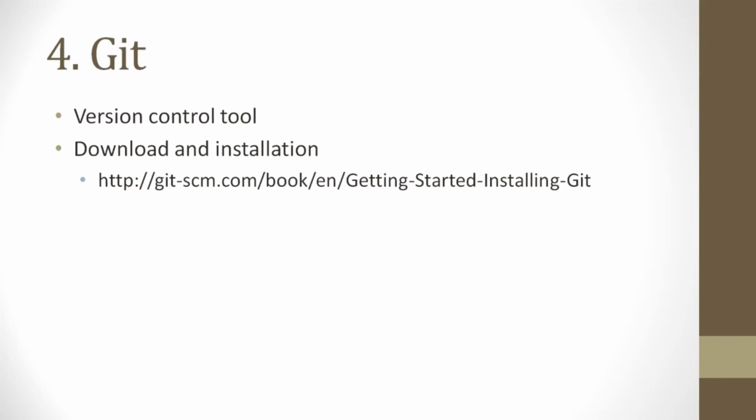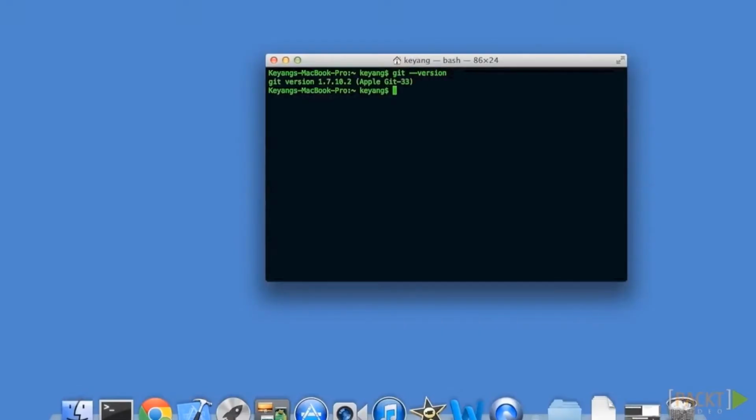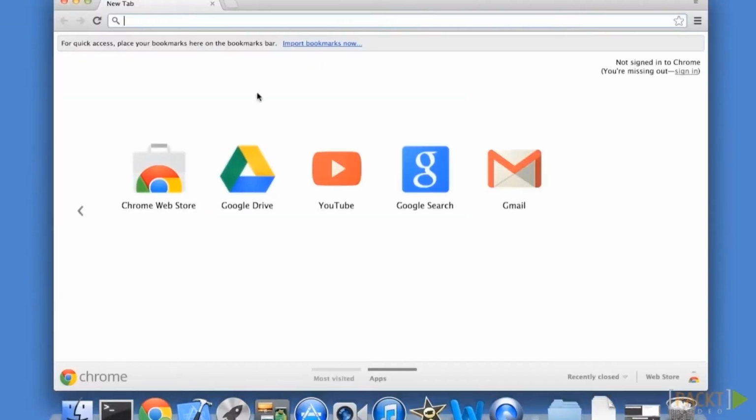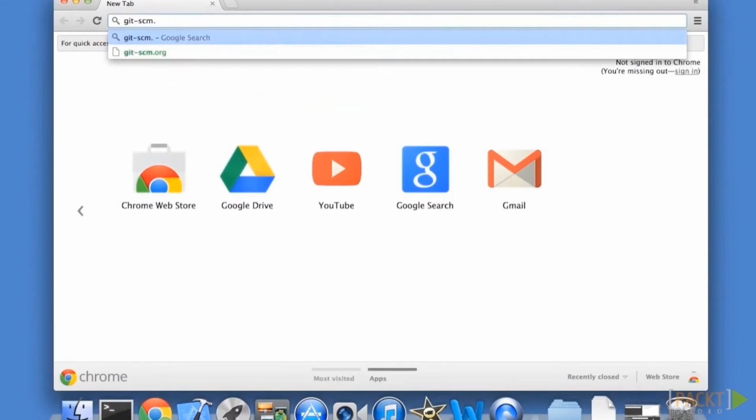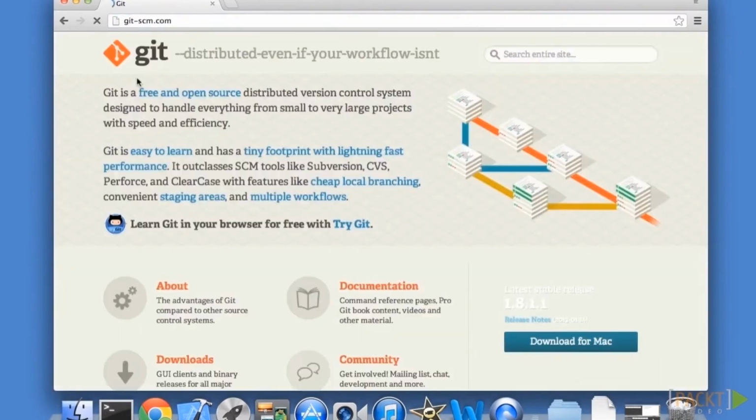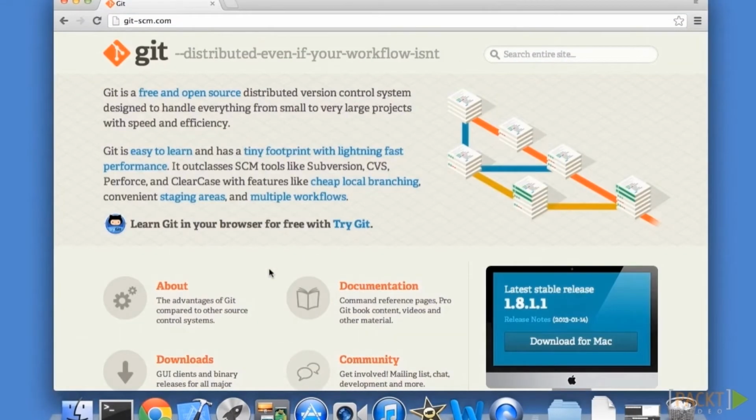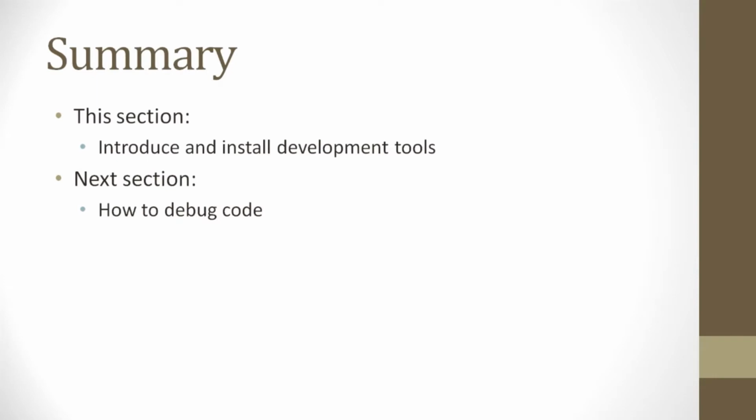We use Git as our version control tool. If you are using a Mac, it comes with your macOS build. Otherwise, you need to go to this URL and install Git. It has everything you need. In this section, we have primarily set up our development environment. In the next section, we will talk about how to debug code.